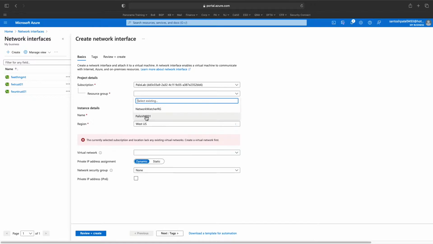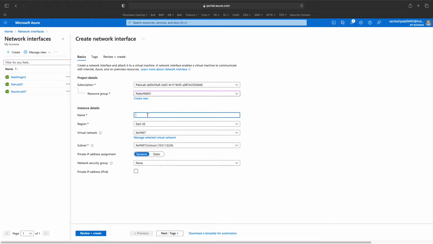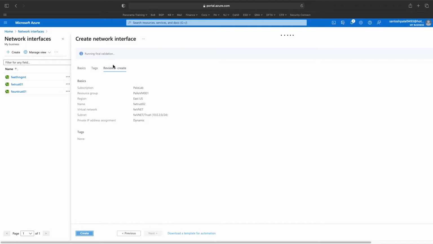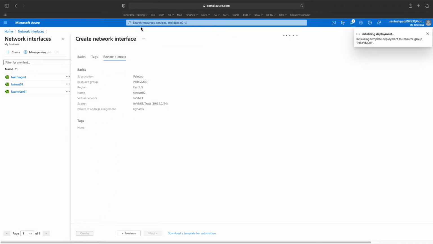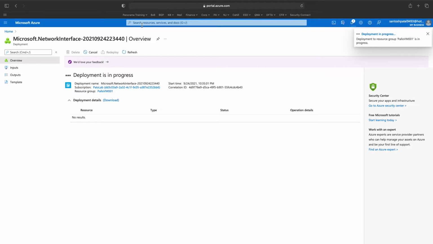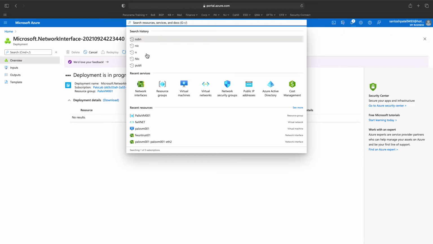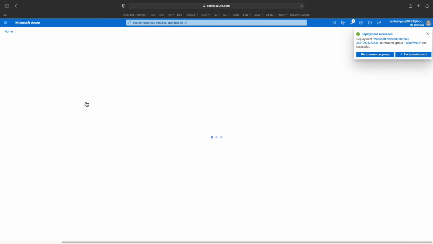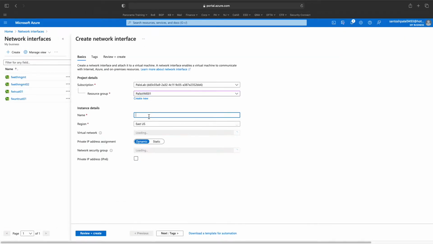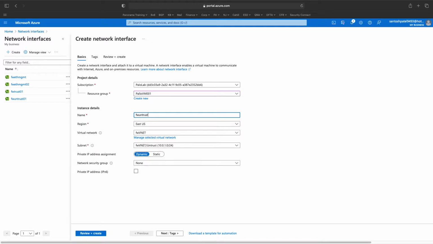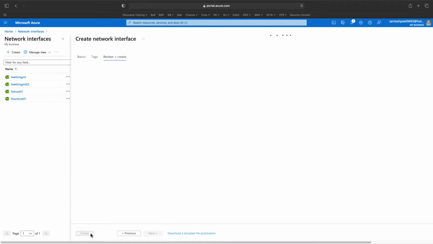Let's create the next one. Create, resource group is Palo VM 001, FW Trust 02. Select the trust dynamic. We don't need these. Create it, and create. All right, NIC card. Create one more. Palo VM FW Untrust 02. And we select untrust, which is selected already. Everything looks correct. Review plus create and create.